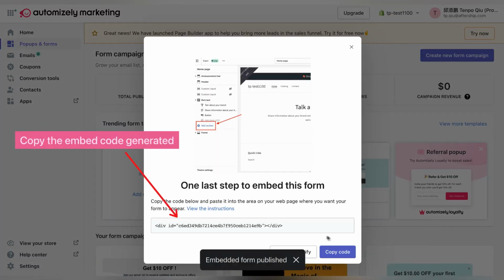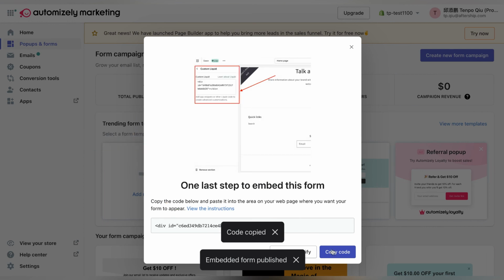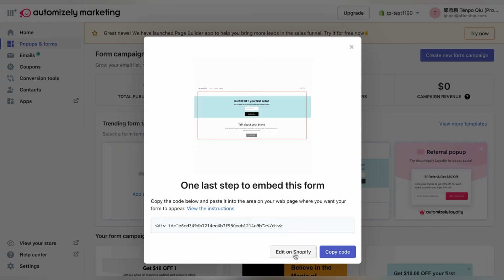Perfect. So there is one last step to embed your form. We will give you a code that you can put in your website, and that depends on where you want it on your website. The spot where you want the form to appear on your website, that's the spot where we should embed the code, which is this code. And this has all your settings and colors and everything. So just simply copy this and paste the code where you want your form to appear on your website. Let's go ahead and copy it. Perfect. Now click on Edit on Shopify.